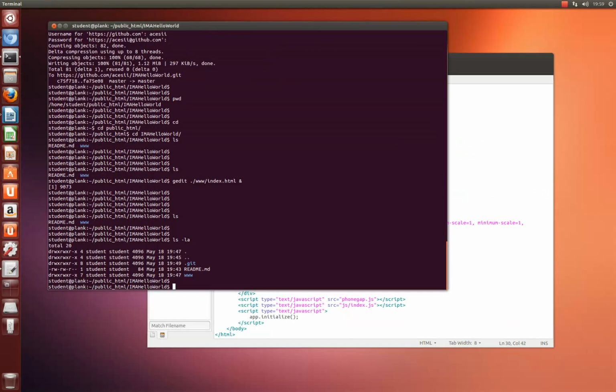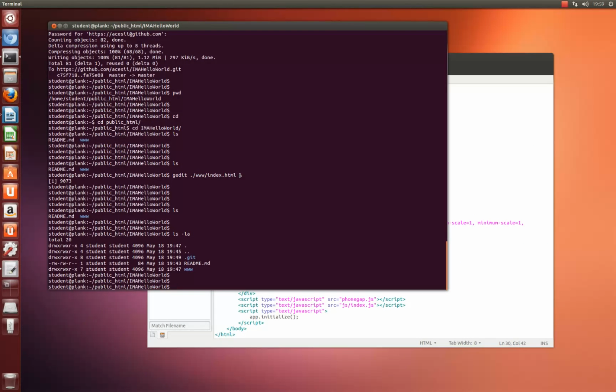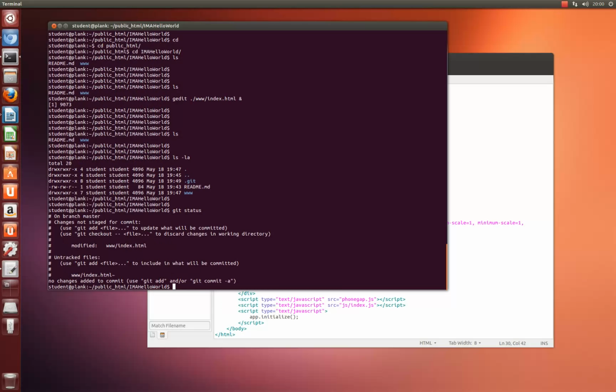Back in my console, where I can still type commands because I use the ampersand at the end of the edit command, I type git status. And git comes back and tells me that www/index.html was modified. So what I'd like to do is I'd like to make that change permanent and push it up to GitHub. Remember, we're using GitHub as a kind of Dropbox. It's our way of sharing code with other things.